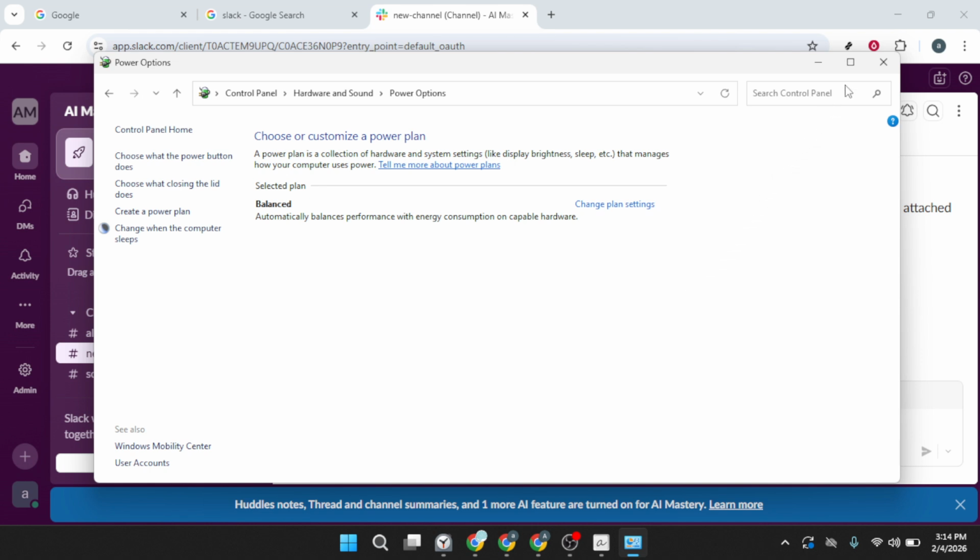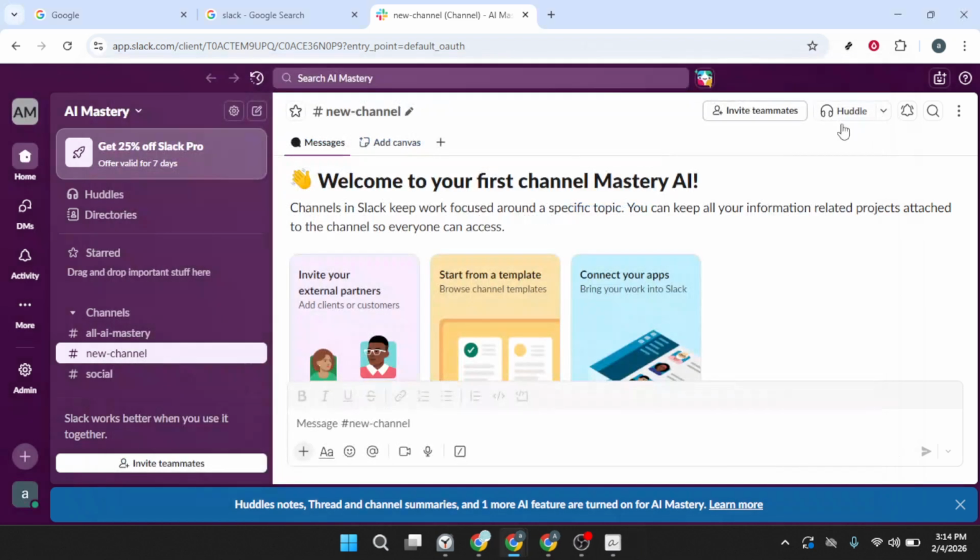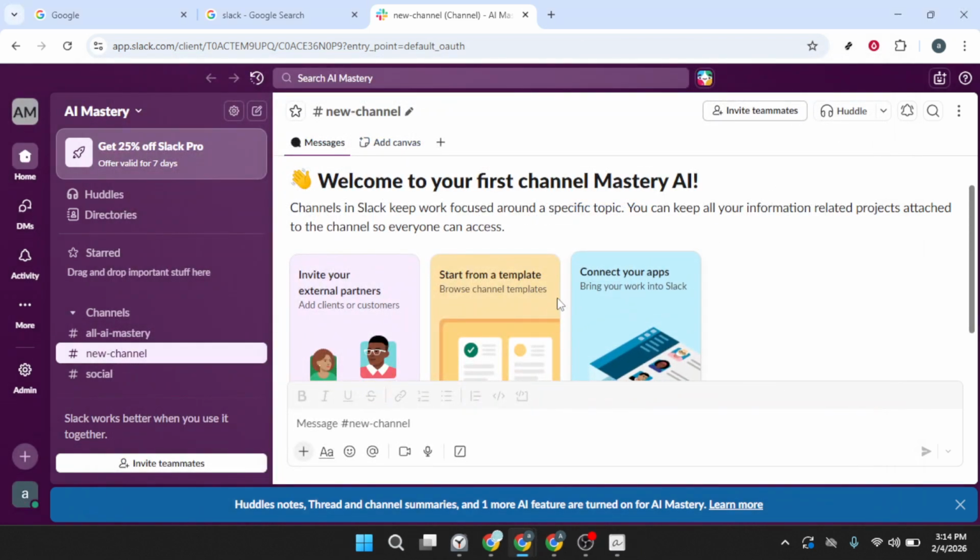If this was helpful, take a moment to test it by leaving Slack open for a while and confirming your presence stays active. When you're done for the day, feel free to switch your power settings back to conserve energy.